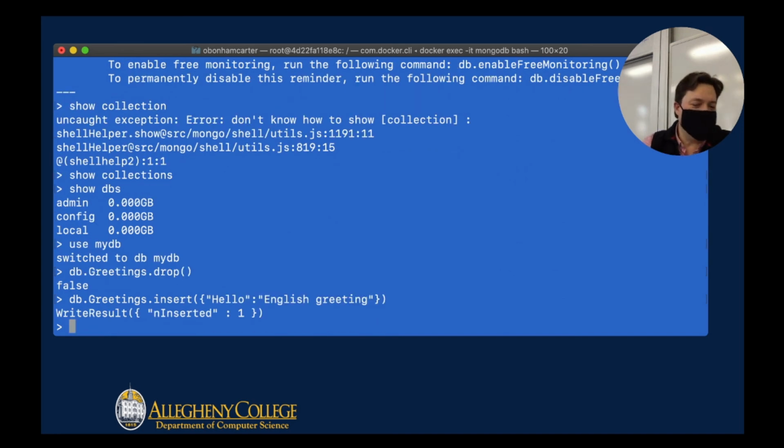And in it goes. Now this is where you have to get used to seeing a different way that the database responds to you. This is what you're looking for: number of inserted documents, 1. That's because we only inserted one document here.